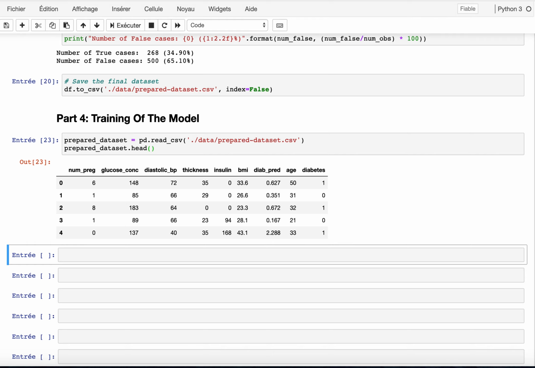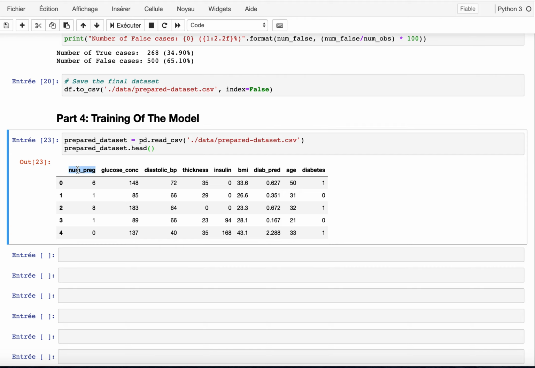And it's very important to know that to be able to train our model, we need to have on one side all the features that will be used for prediction. And in our case, it's all the columns except the diabetes column. Our features will be from number of pregnancies to age, except the diabetes one, because this is the column we'll be trying to predict.